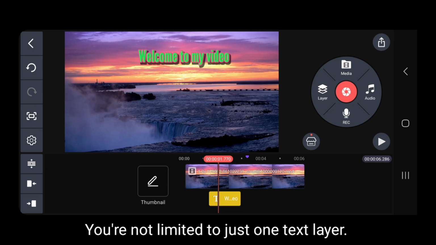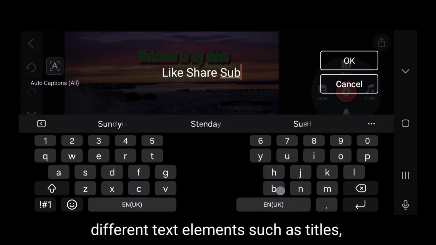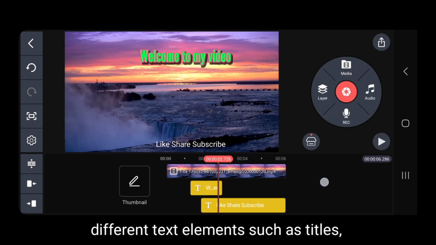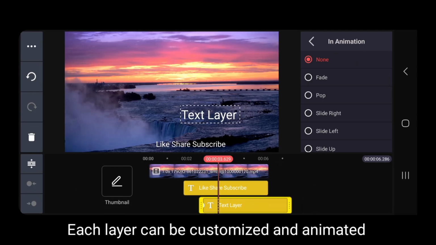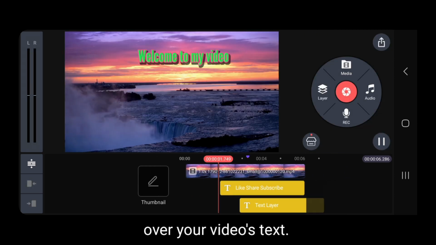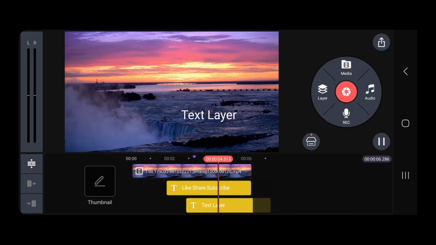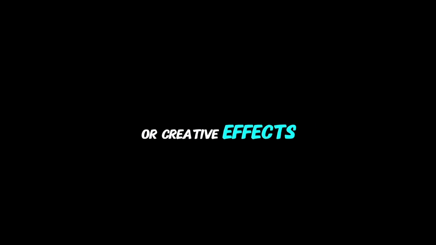You're not limited to just one text layer. You can add multiple layers to include different text elements such as titles, subtitles, and lower thirds. Each layer can be customized and animated independently, giving you full creative control over your video's text. And that's how you add and customize text in KineMaster. Whether it's for titles, captions, or creative effects, these tools give you the power to enhance your videos and deliver your message clearly.